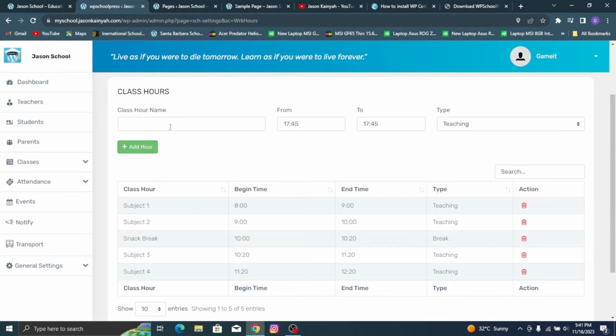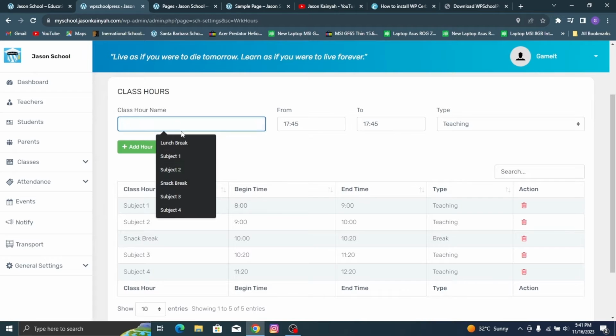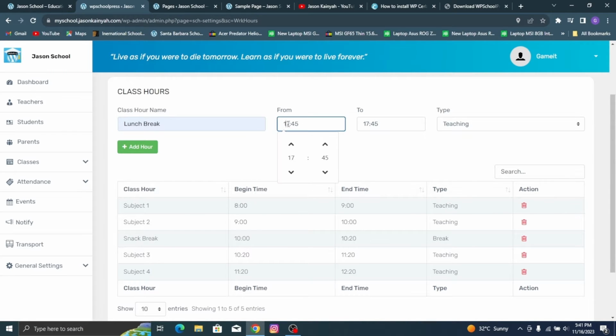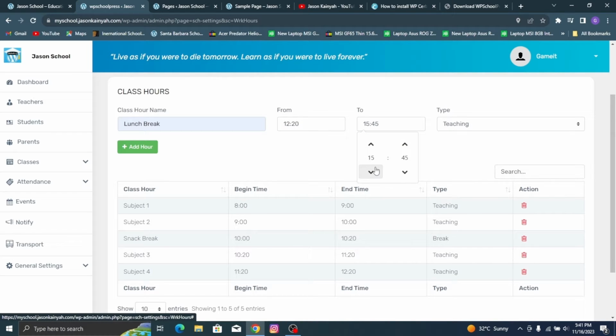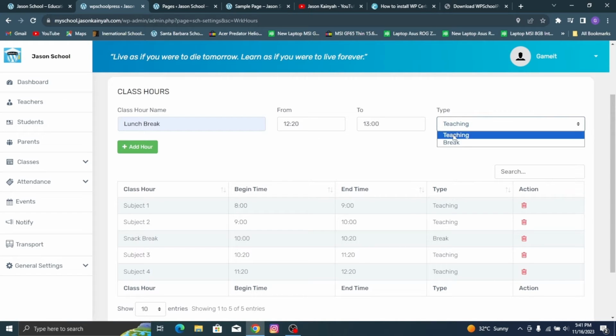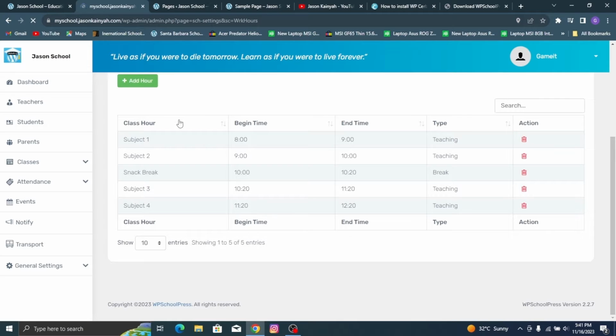So now that we have subject 4, we had another break after our fourth subject called the lunch break. So I'm going to type in lunch break here, and that was from 12:20 to 1 o'clock. Let me set that to 13:00, so to 1 o'clock, and I'm going to set this to break. That was our lunch break.